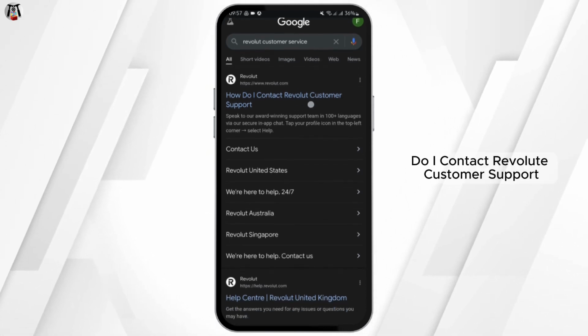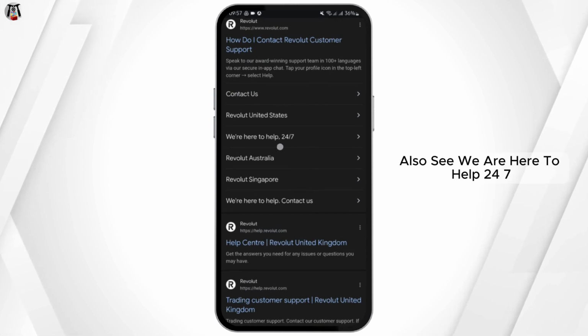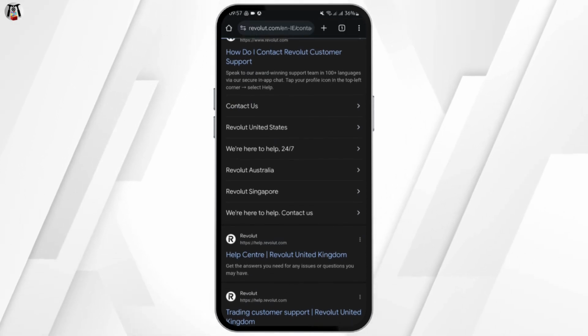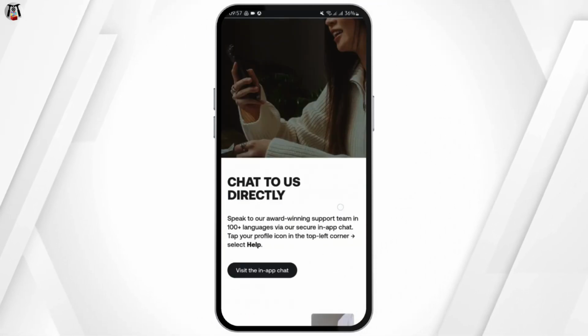You will see how do I contact Revolut customer support, but if you scroll below, you will also see we are here to help 24/7. You have to tap on this specific button. As you do so, wait for this to load and scroll below.